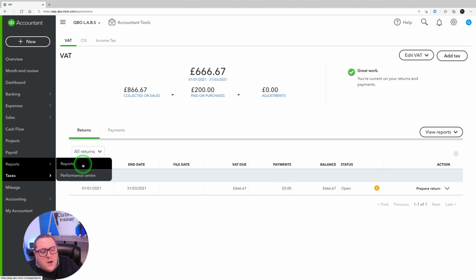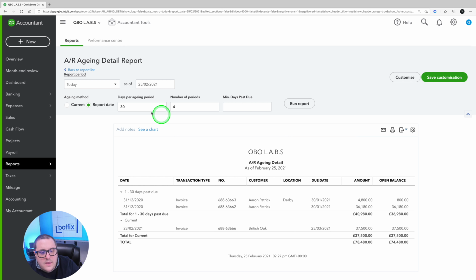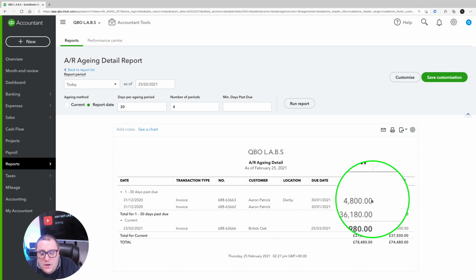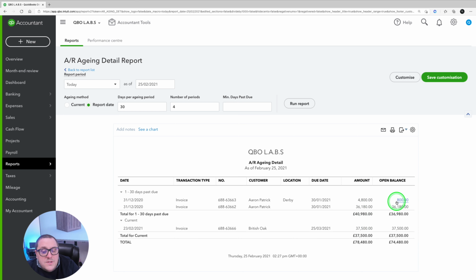So what's changed? Well, now if I go to the reports, I'm just going to do accounts receivable ageing detail, and I leave everything outstanding there. At the moment, we have all this as my open balance and my amount. And as you can see, for this particular one, I've actually had a payment already of £4,000, leaving me with still £800 still to go.